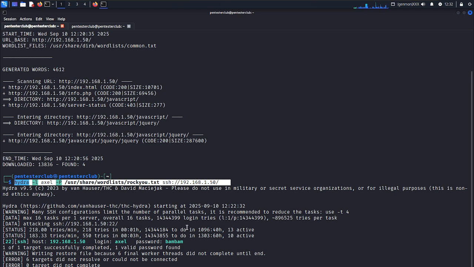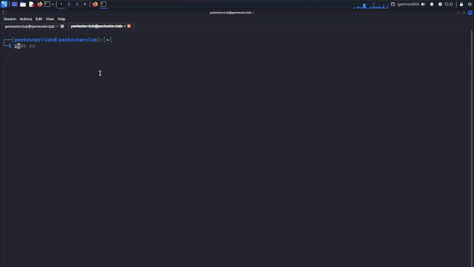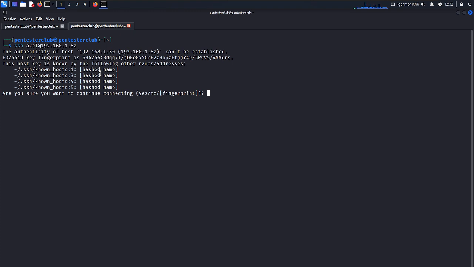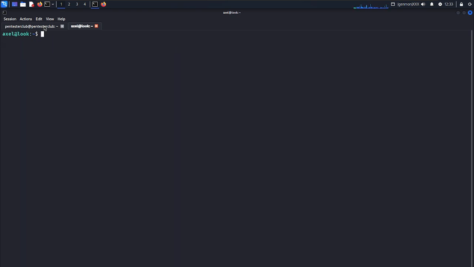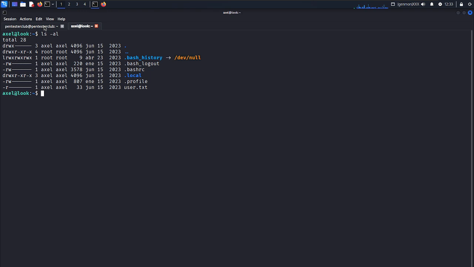We have got the username and password. Now go back here and type ssh axel@ and enter our target IP address, 192.168.18.50. Are you sure you want to continue? Yes. Then enter your password, bam bam. That's it, we have got in here as Axel. Now let me type clear. You just type ls -l, then cat user.txt. We have got the user flag.